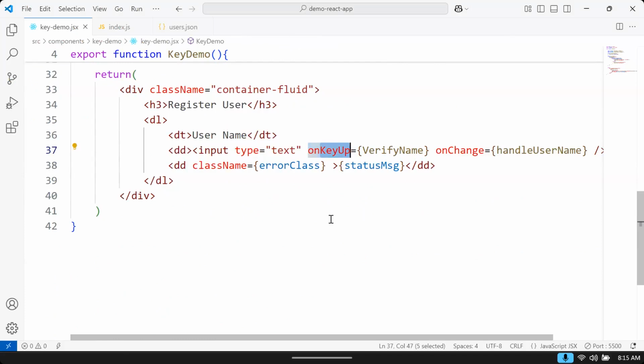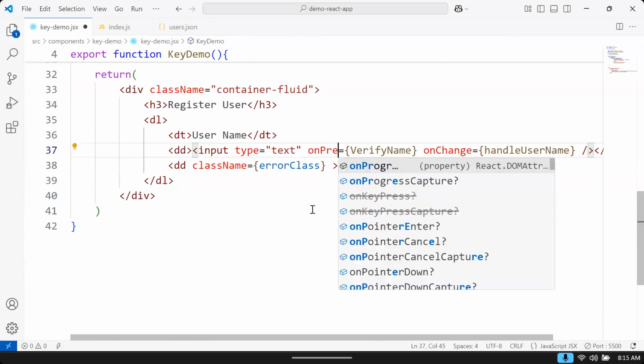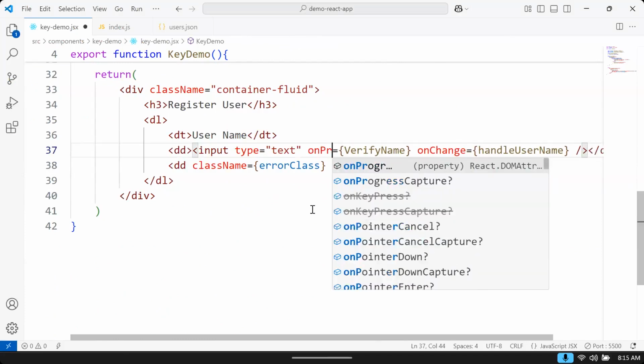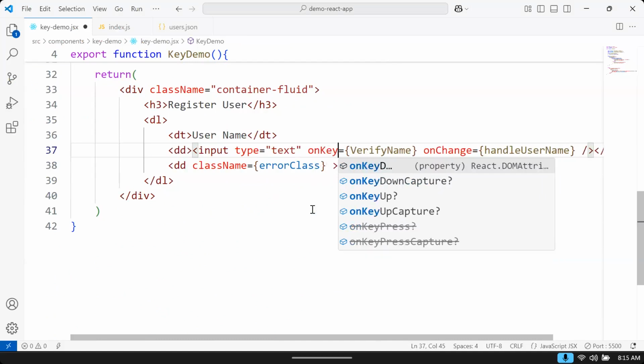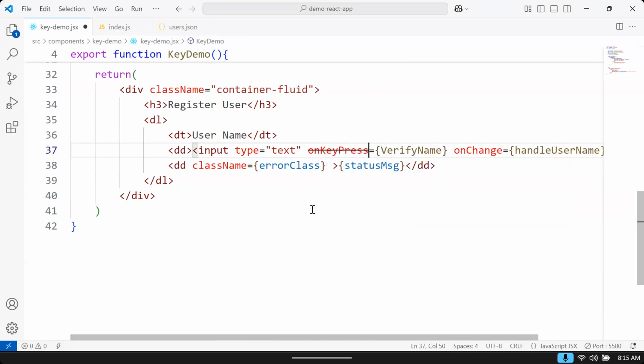And now the point is, why don't we prefer key press here? Why don't we prefer on key press here? On key press, you see, it already works, but they have already given a warning. You see, it says strikeout. Strikeout is nothing but React 18 and higher versions. They recommend that don't use this anymore.